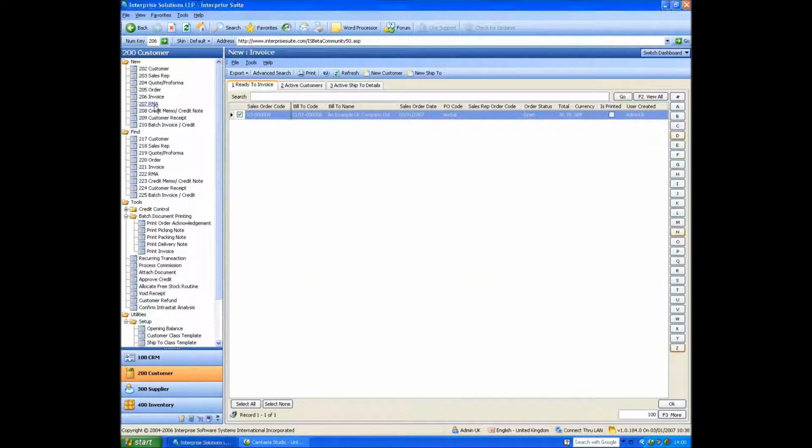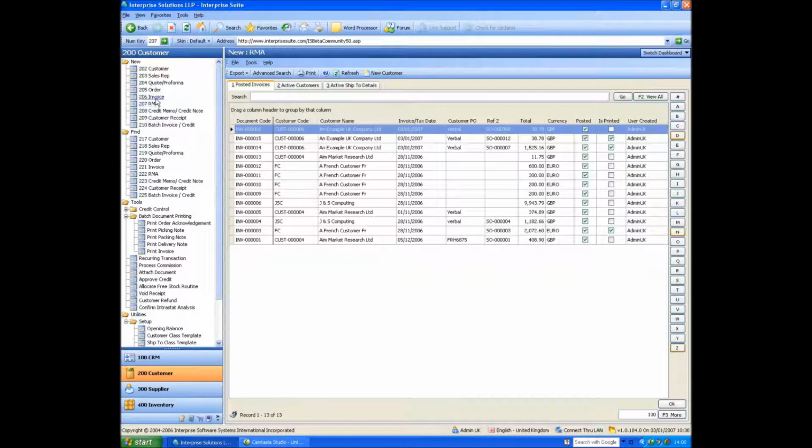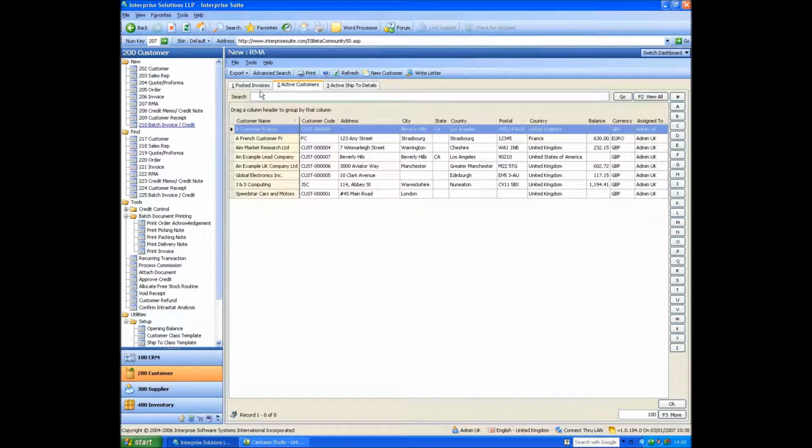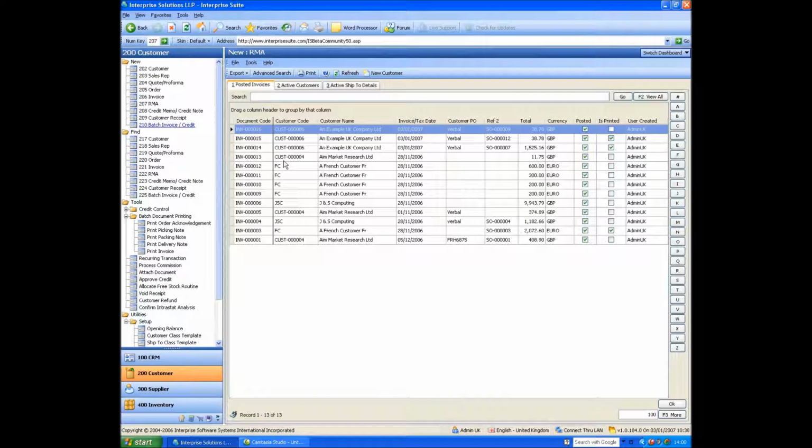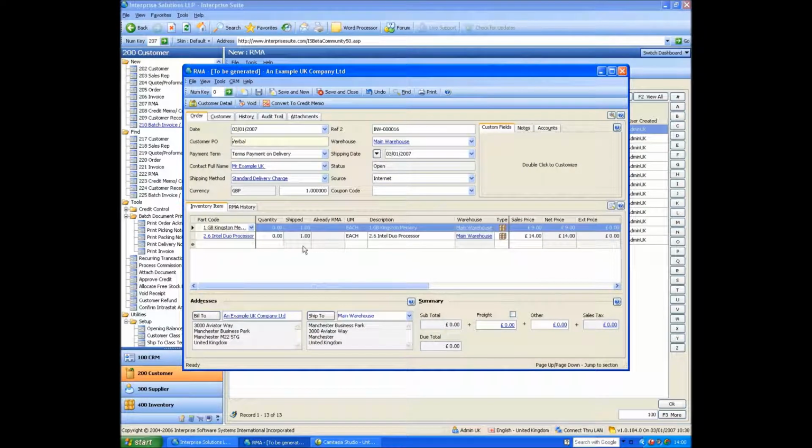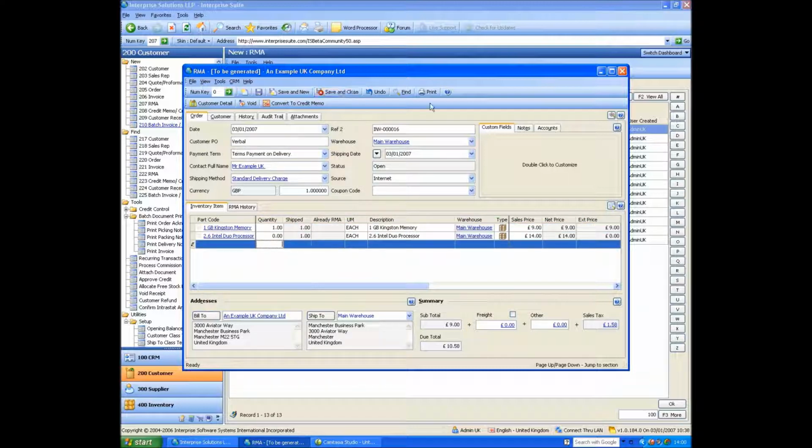Okay, returns are exactly the same as doing an order and invoice, but you can do returns based on posted invoices if you wanted to, or just based on active customers. So if you wanted to say, well, have they actually bought any of these off me before, or I've done that invoice wrong, or they want to return all those goods, then you can just pick a particular invoice, like that one we just did, and actually decide how many you want to return of each one. So it tells you that you've shipped one of each. So you say, well, they want to return that one. So essentially, we've created a return. I can print off the return note to send to them, and they can return the goods with that return note.